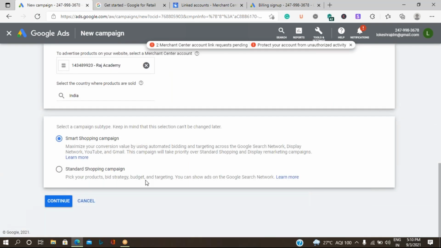Now, what kind of campaign do you want to create? Is it a standard or smart campaign? With a standard campaign, we can specify the bid strategy and budget. With smart, it will be taken automatically.